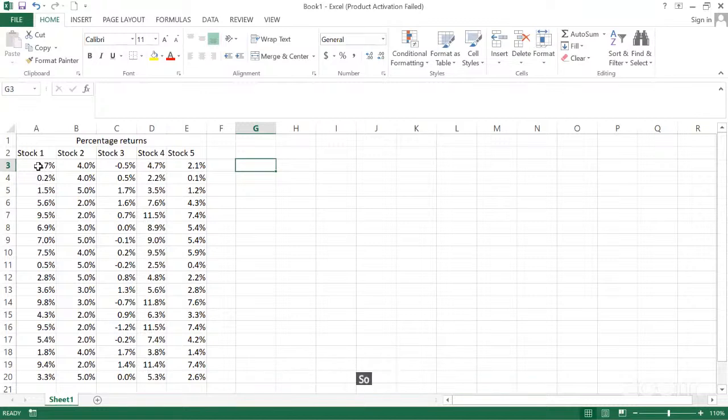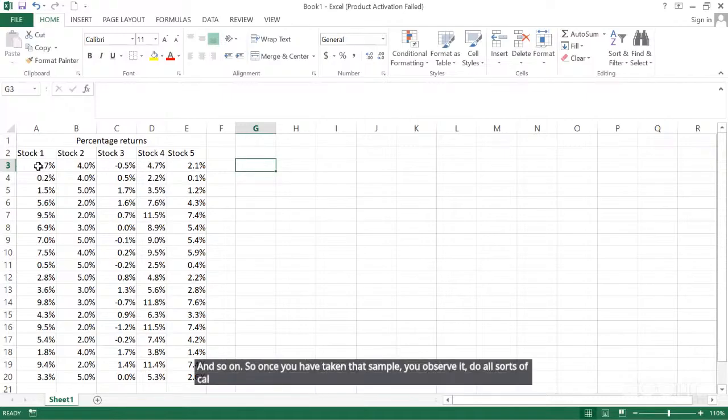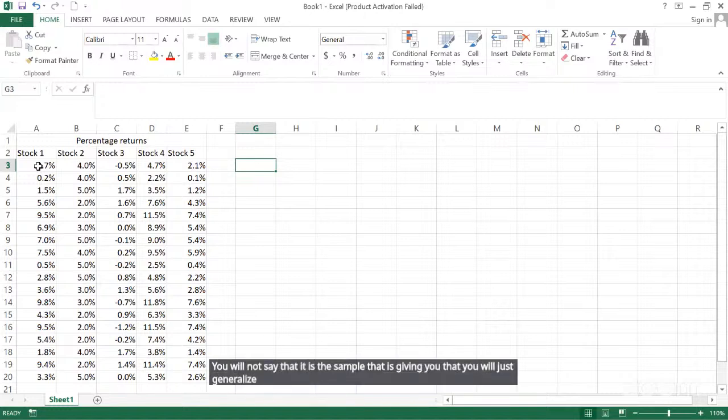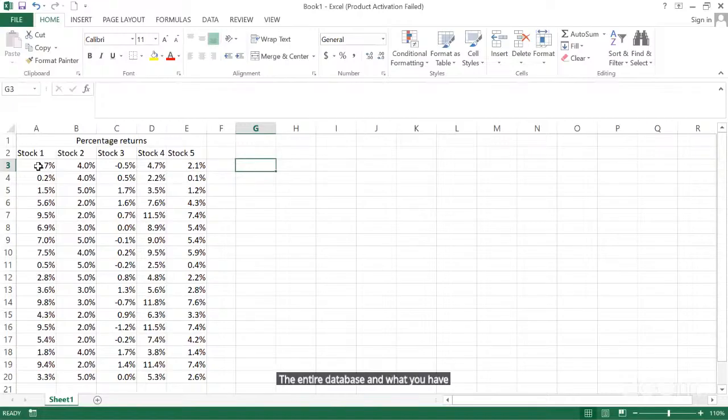So how do you take the sample? You guys have done sampling before. You can use probability based, non-probability based, and so on. Once you have taken that sample, you observe it, do all sorts of calculation, and whatever you have, you will not just say that it is the sample that is giving you that. You will generalize on the entire database, and what you have at the end of the day is still inference. Okay, so our regression analysis, our correlation analysis, they are all inference. They are all inferential statistics.